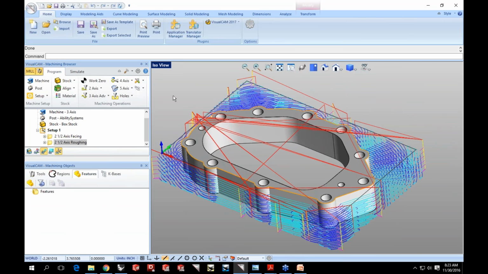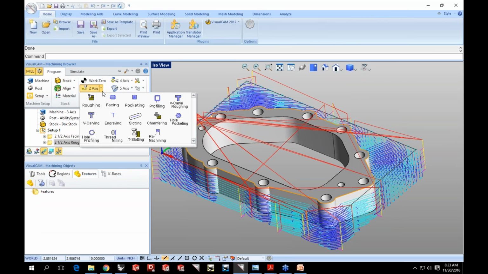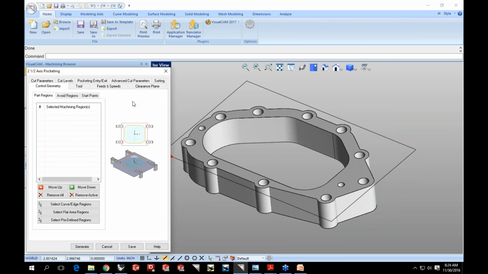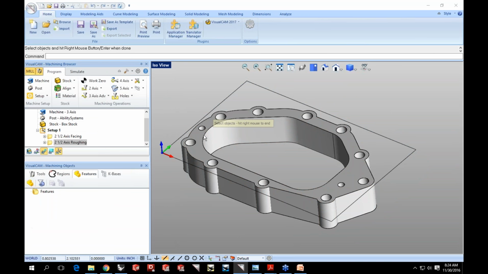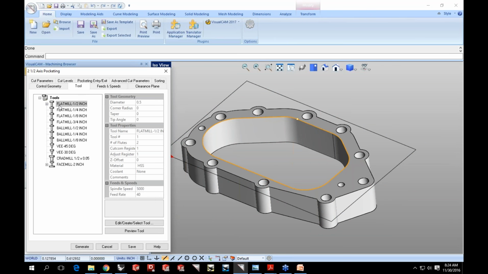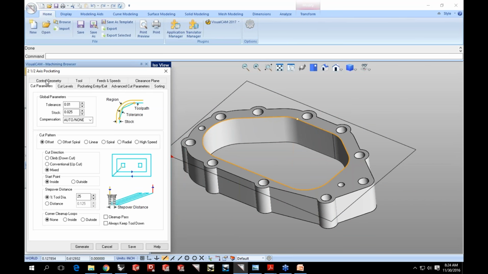Now let's take a look at the cavity regions. For this, I'm going to program a pocket operation. So I'm going to use 2-axis and pocketing. I'll pick this cavity in here for 2-axis pocketing. I'm going to select the interior edge, or I could select a curve. I'm going to use the 1/2 inch end mill.